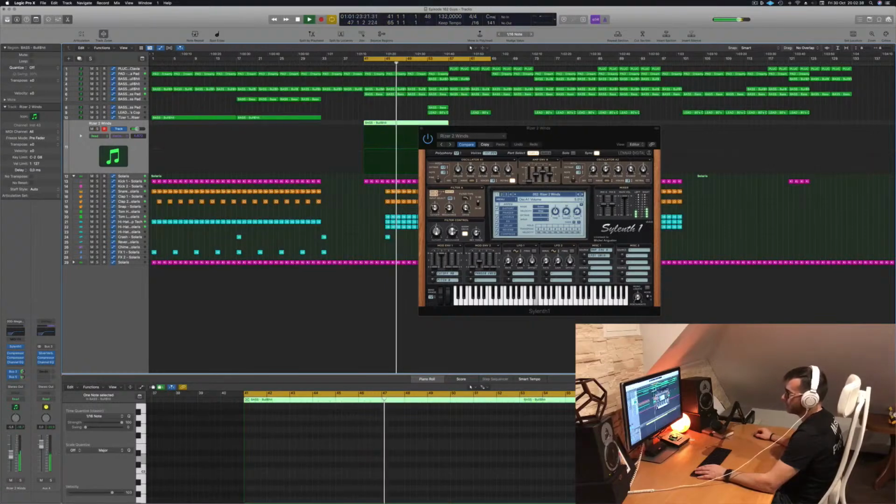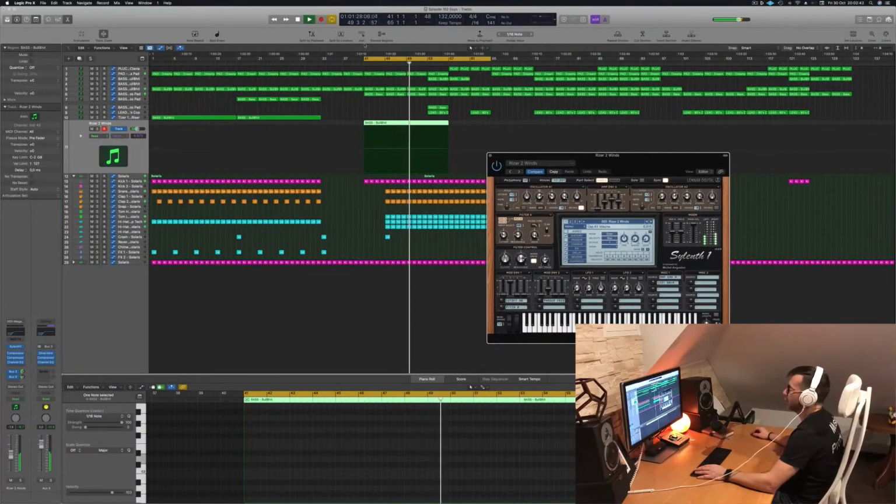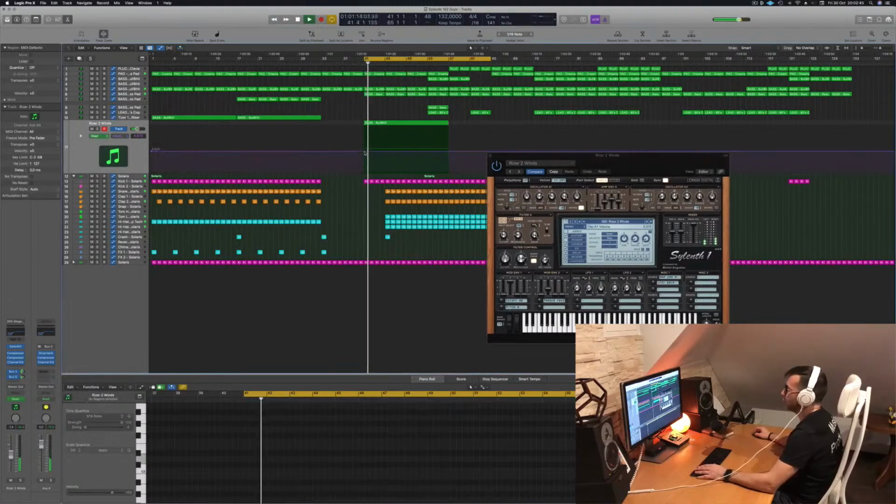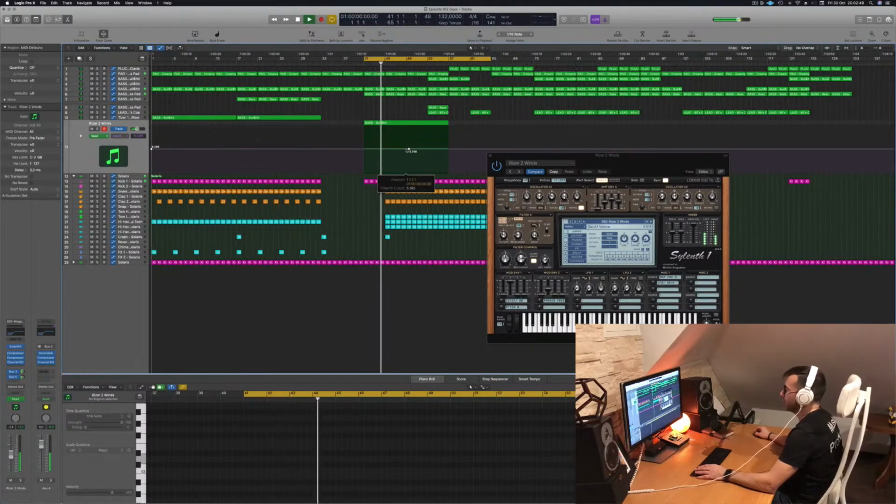Those are winds. You can hear the winds going up. Again, I have control over the cutoff here, so I can go a little bit mental.